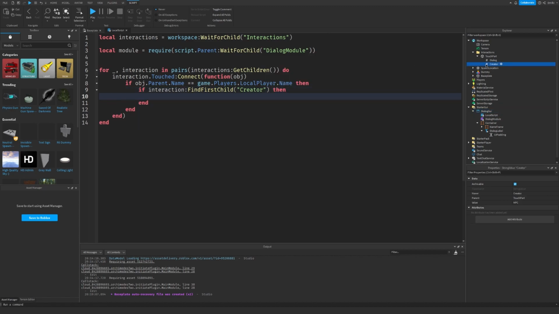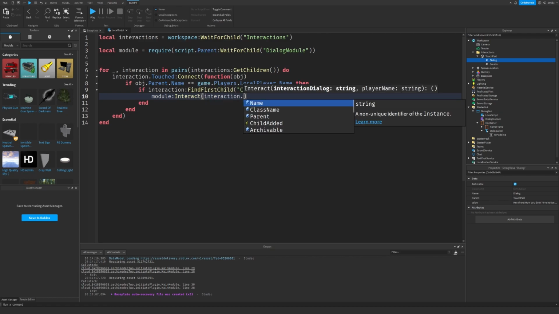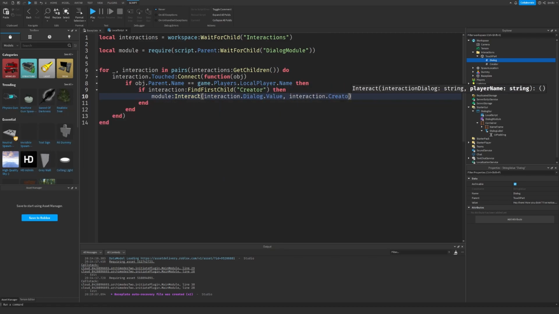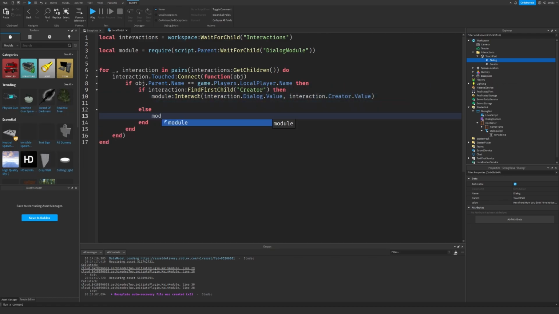You can see this creator value right here. It's not necessary if you don't want it, so you can just remove it if you don't want it for some of the interactions. So that's completely fine, but you need the dialogue because otherwise it's useless. Okay. Great. I think we can test now.